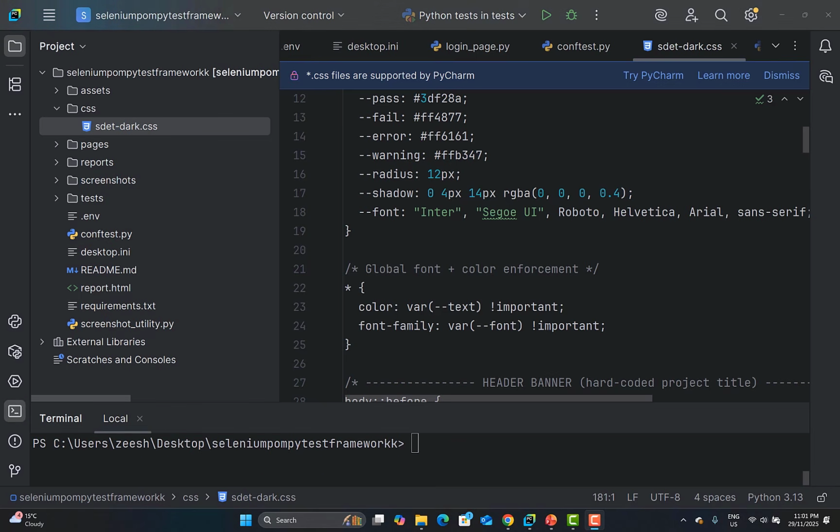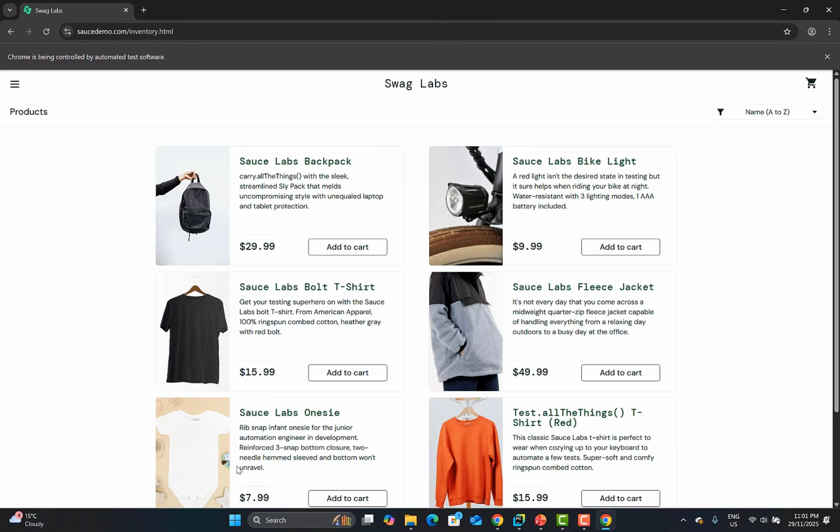In order to do this, like I said, we need to give the reference of this sdet-dark.css when we are executing. So let me show you the command. This is the command, pytest --html=report.html. If I want this report in this particular folder, I will simply go here and say reports/ this one, and then again --self-contained-html, and this is the CSS which we need. Just press enter, and again it will start the execution.